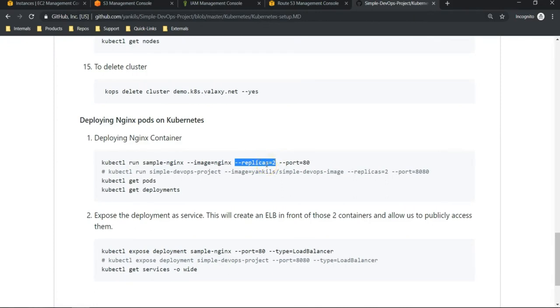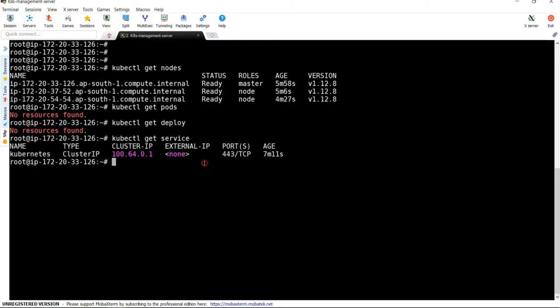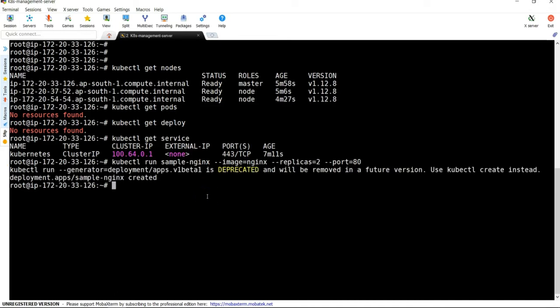But if something goes wrong with that pod, your application won't be accessible. That's why it's better to create replicas so that your application is highly available most of the time. Then port: Nginx runs on port number 80, so we are specifying that. The application should run on port number 80 in the pod. So let's execute this command. So far we don't have any deployments. We are creating the first deployment.